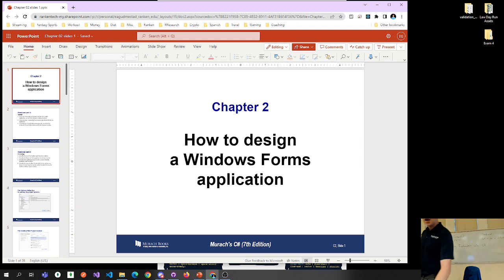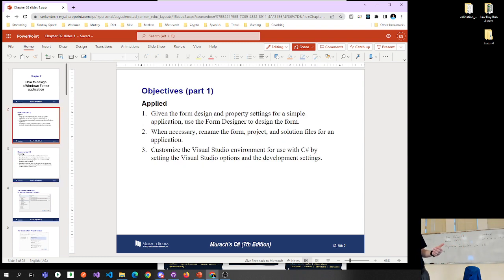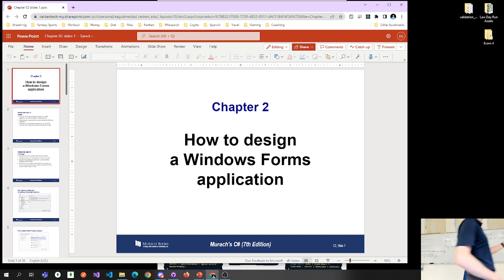Not important. Point is, this is a desktop application class. We're learning to code desktop apps. The industry is trending away from that. However, the importance of these is that we're learning the fundamentals of code. Specifically, we're not even getting into code much in chapter two. We are learning how to design Windows forms. A design is just the look of the interface.